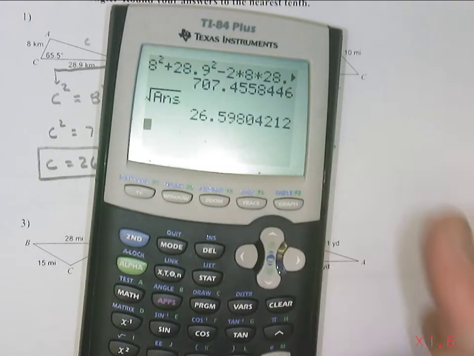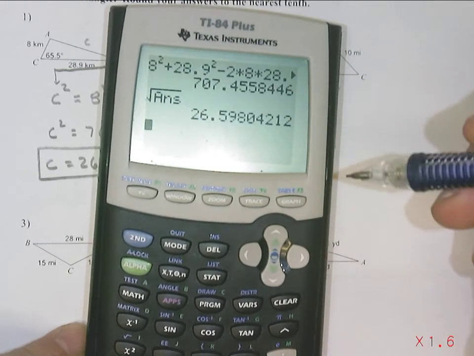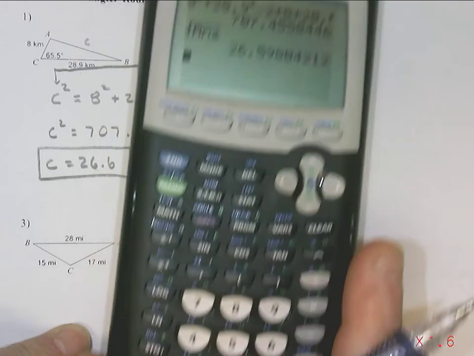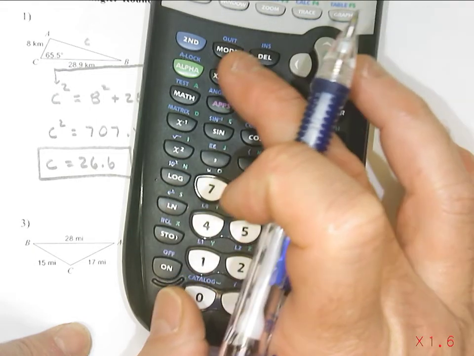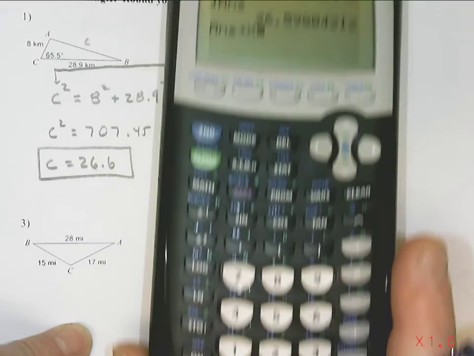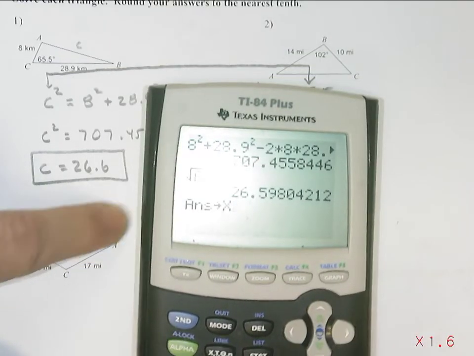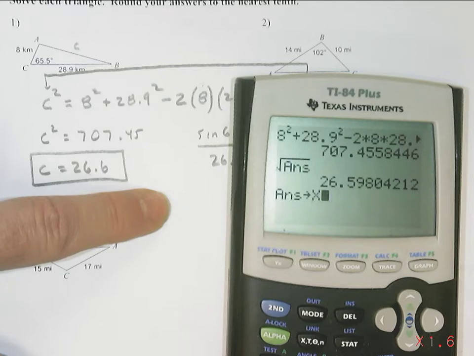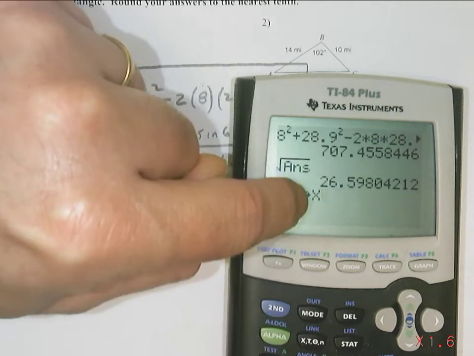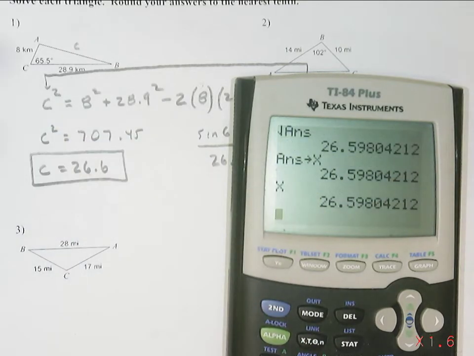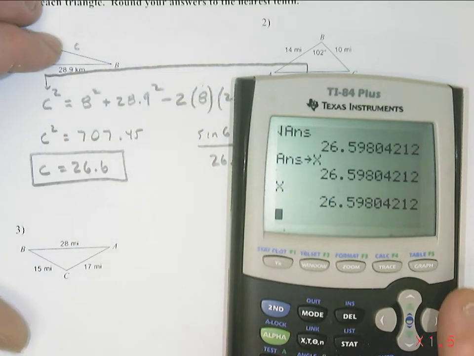So traditionally, and we should get used to this, especially if we have a large calculator, this is the actual answer for that side that was missing. I'm going to store it using store, which is the button right above the on button, so that I have that exact answer at my disposal. I hit X to place it in for the letter X. So now whenever I hit my X button, I've got that decimal in its entirety, not rounded and without any error. And I'm going to use that instead of 26.6.